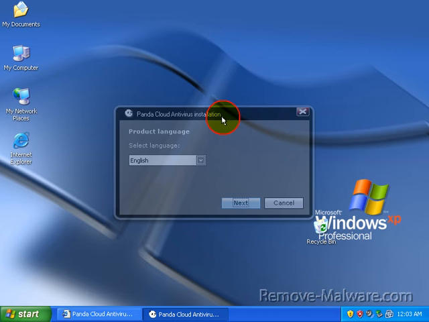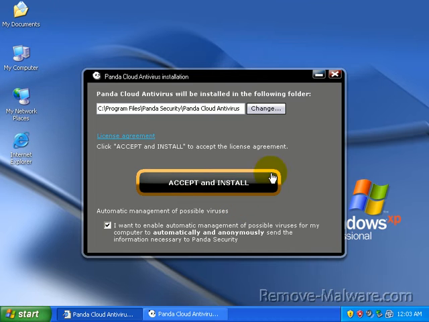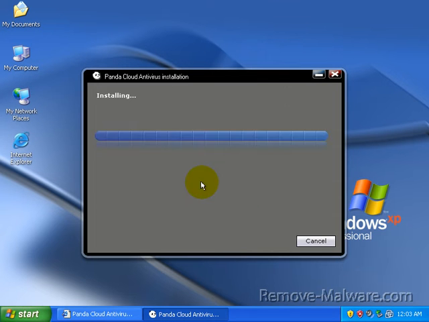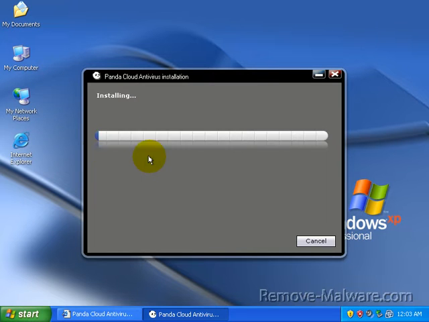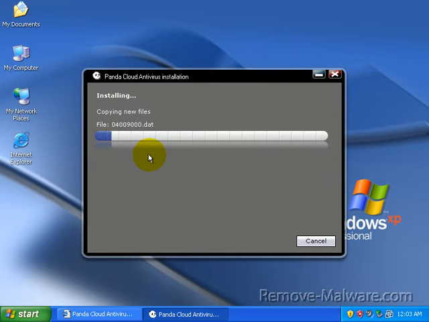So this is what the interface looks like. I don't know if this is what the final product will look like or not, but this is what it's like now. Yeah, it installs pretty quickly. And I'm letting you see the install process just so you know how long it takes.